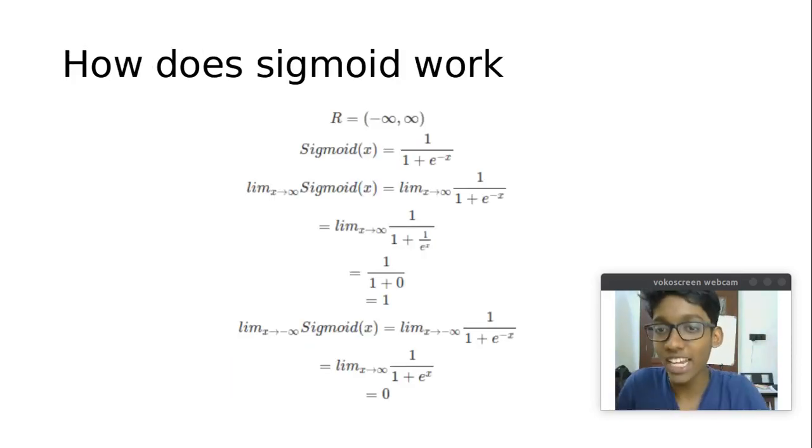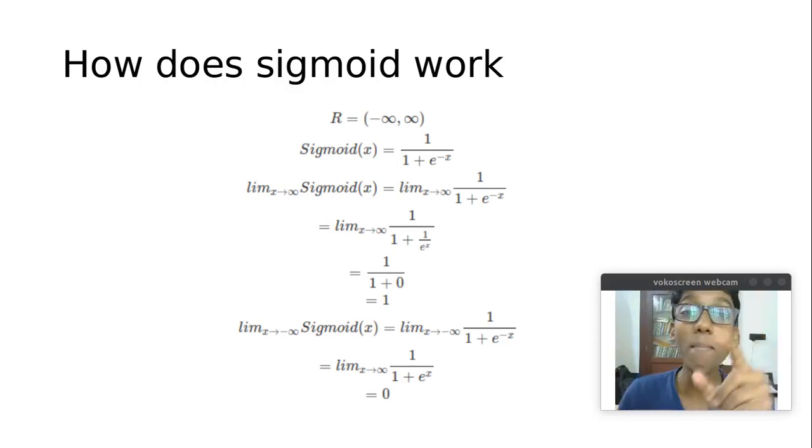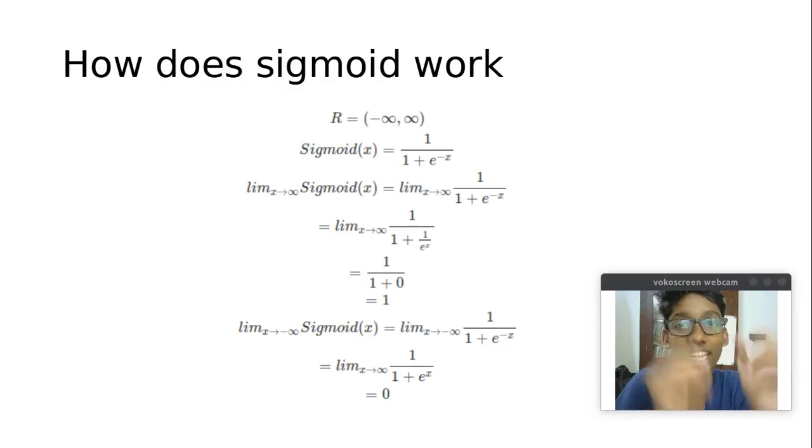Suppose we have the range as negative infinity to positive infinity, and here we have the sigmoid function. Now the thing is that infinity is not actually a number, so I can't represent that and put it into a function. However, I can limit the function to infinity. See, what I have done here is that I have taken the limit of x tends to infinity for the function, and what I get is that, see, we have 1 plus e raised to negative x, which is basically 1 plus 1 by e raised to x.